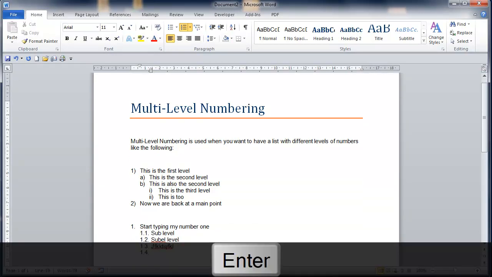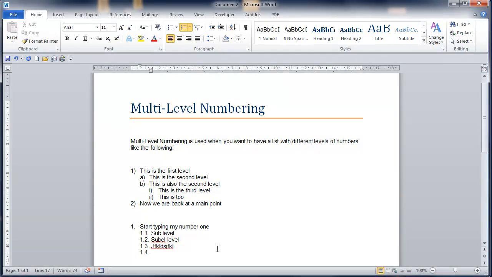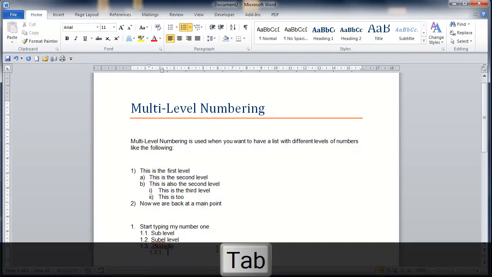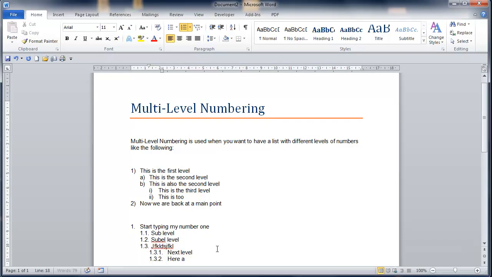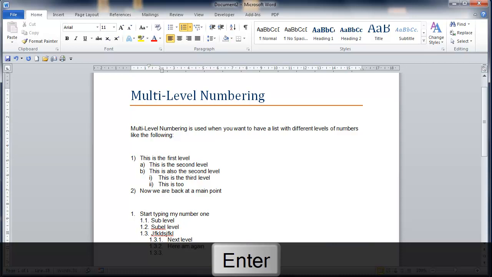When I'm ready to move in and I maybe need a sub-level of that, so instead of it being 1.4, it needs to be 1.3.1, I'll use the tab key and now I'm at the next level. And here I am again. And so on and so on.